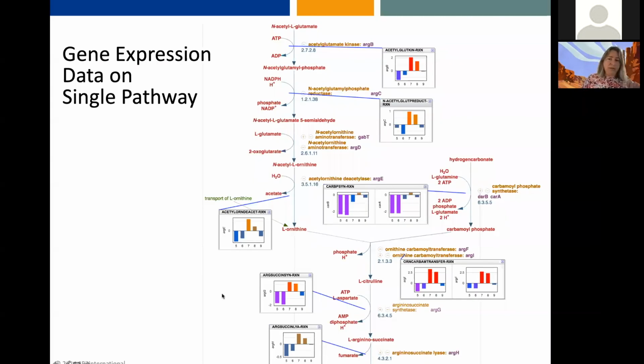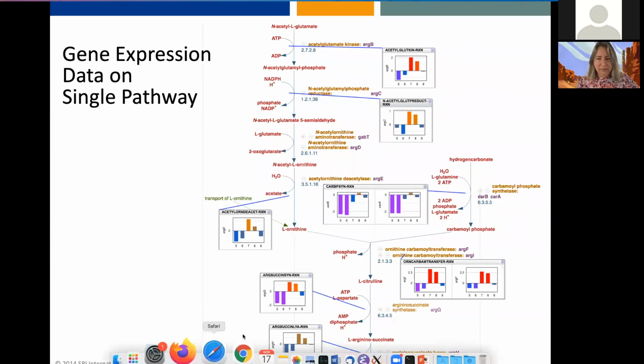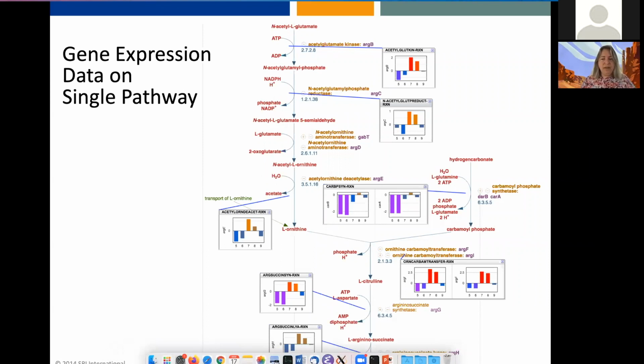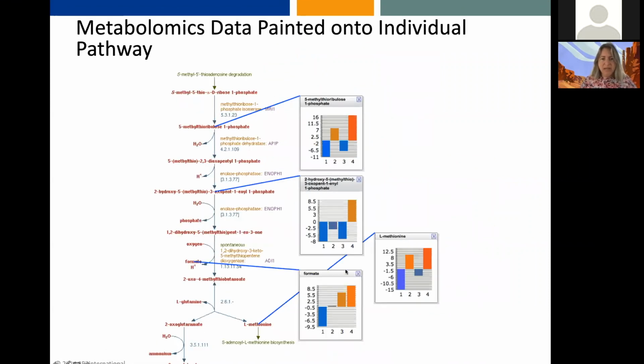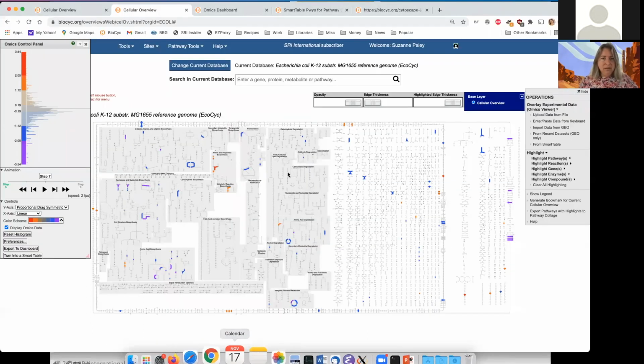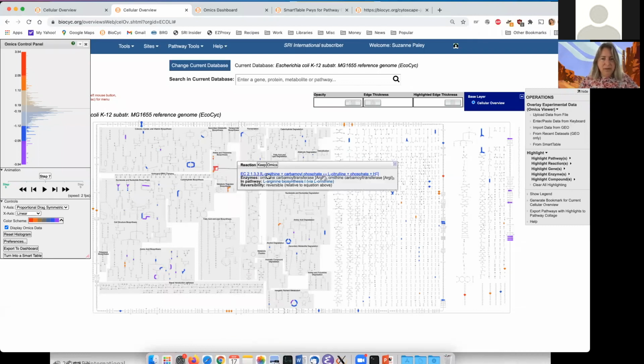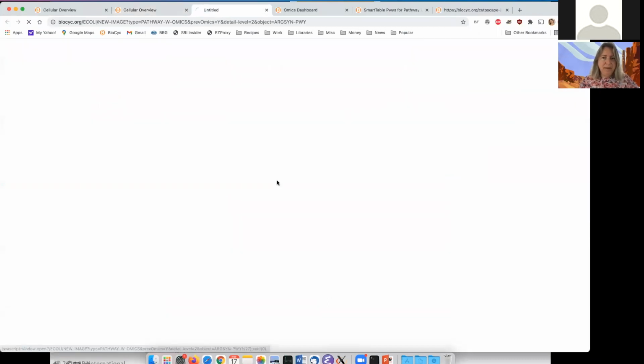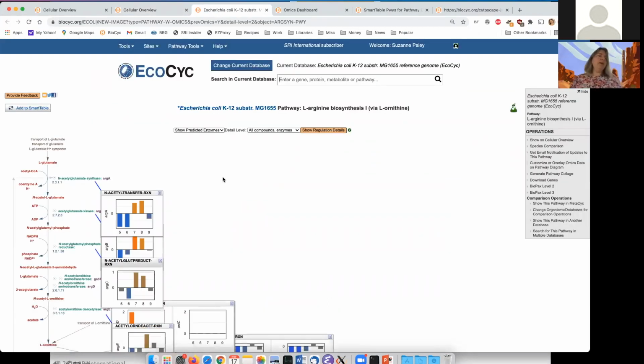I can also put gene expression, actually, let me show that again. I can put gene expression data on an individual pathway or metabolomics data on an individual pathway. If I click on one of these pathways, for example, this is a link to the pathway. If I come here from the cellular overview diagram, it's going to automatically have the omics pop-ups.